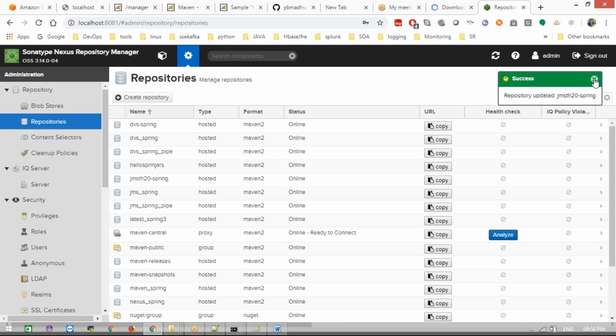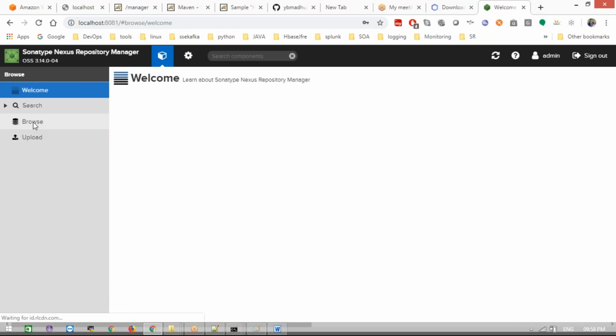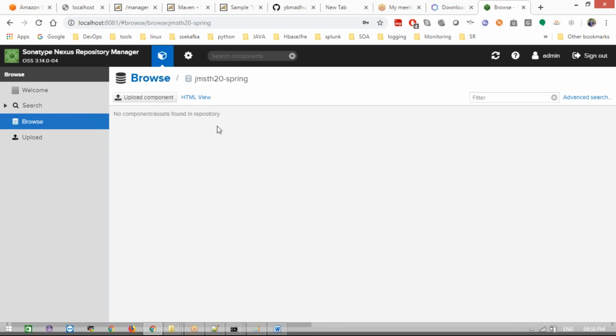Now I created the repository, so we have to see that repository here. This is the one, right? JMS 20 Spring project. Now, if you want to browse your repository content, go here, browse server content. Click here and search with the browse on the left side. What is the project name we created just now? JMS 20 Spring, right? See, I click here. I don't have any content here, no war files, no jar files. Nothing, it's empty. Now, if I integrate this server to my Jenkins and push, it will come here. That is what I need to do: integrate the Nexus server with our Jenkins.